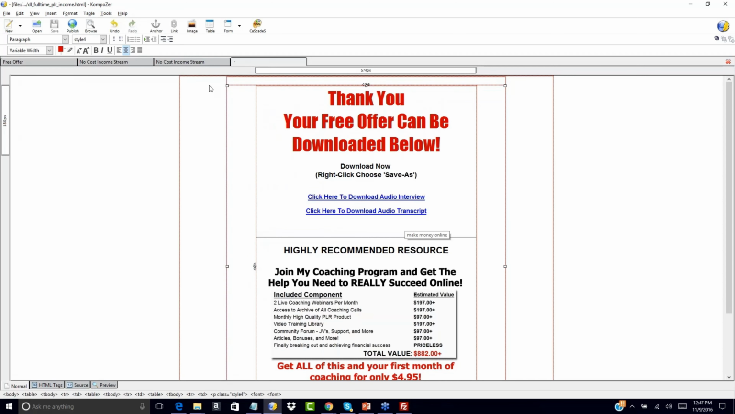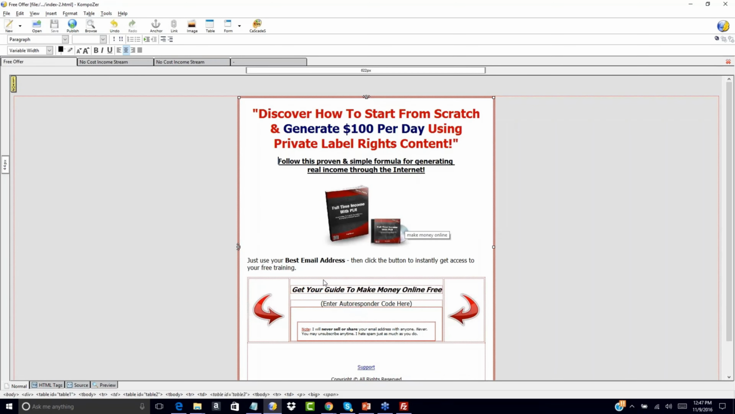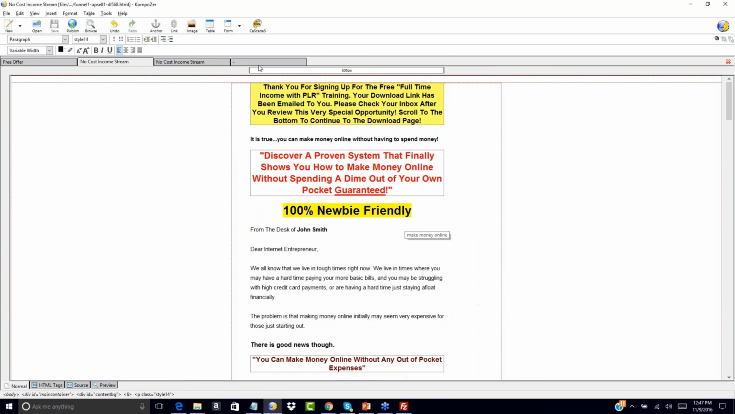Once this has been loaded up to our server, we're now able to go into our autoresponder, whether it's Aweber or ActiveCampaign, whatever your autoresponder is. We're going to set everything up in our autoresponder so that as soon as people opt in, they're taken through this part of the sales funnel, this part of the process.